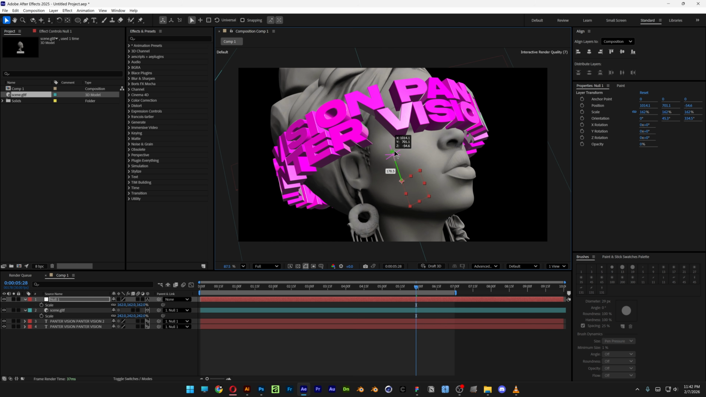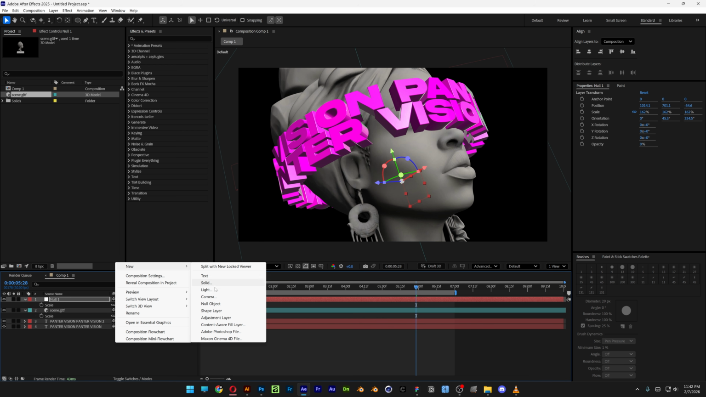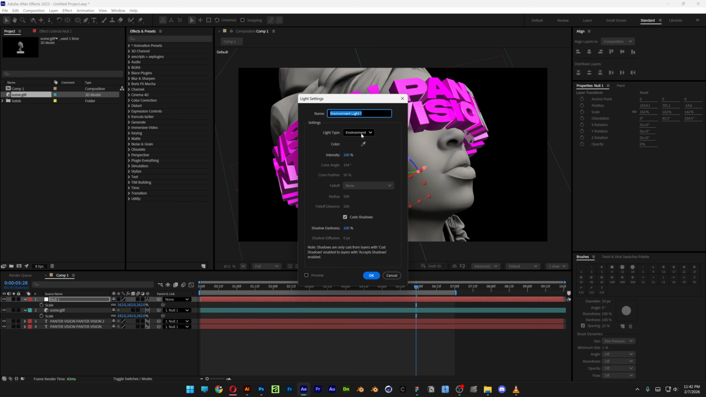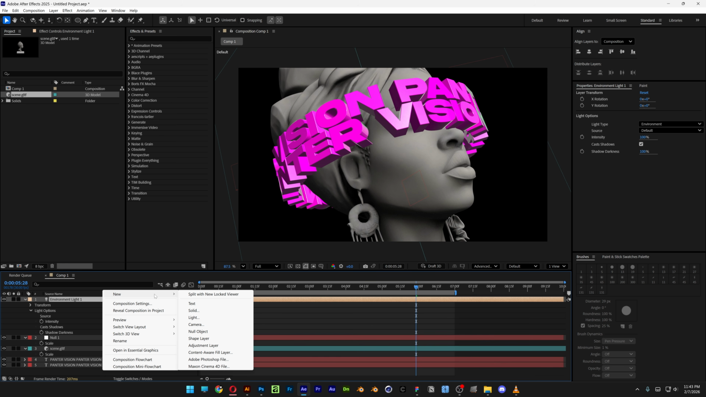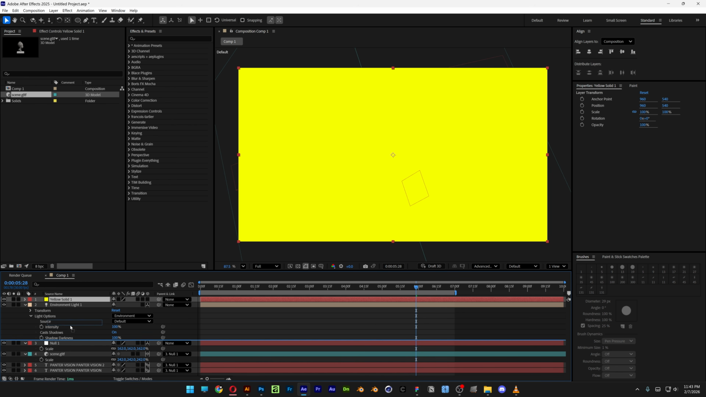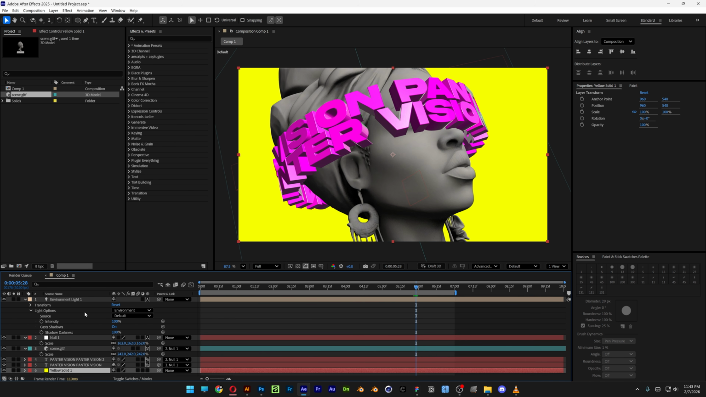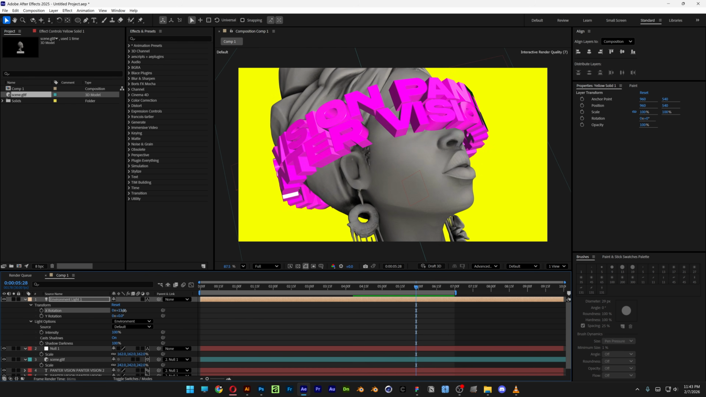Okay, so now last but not least, we're going to need to add shadows. So we're going to right click, go to new and select the light. Here we're going to need to make sure to select the environment light. Also check the cast shadows, click OK. And then I'm going to scroll down here, go to new, and I'm going to select the solid. Here you can change up the color, so this is going to be the background, click OK. And drag it under the text. Let's go back to environment light, and here you get the transform. So here you can shift the light rotation.